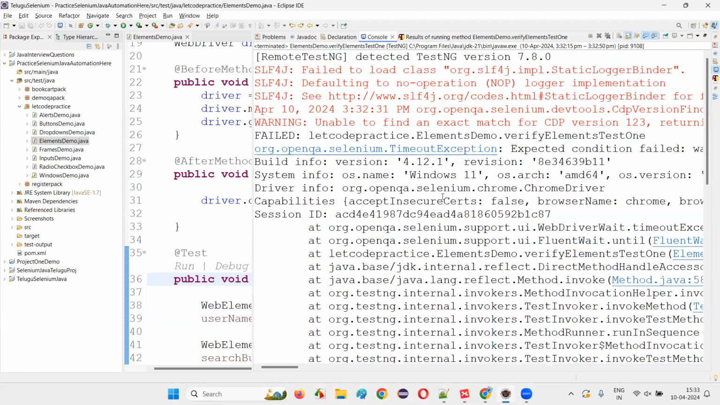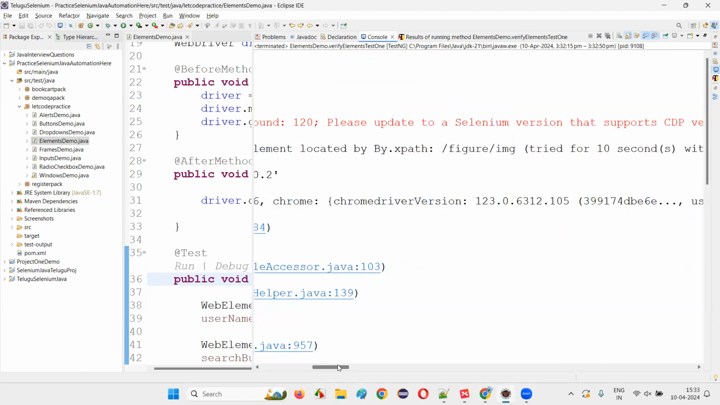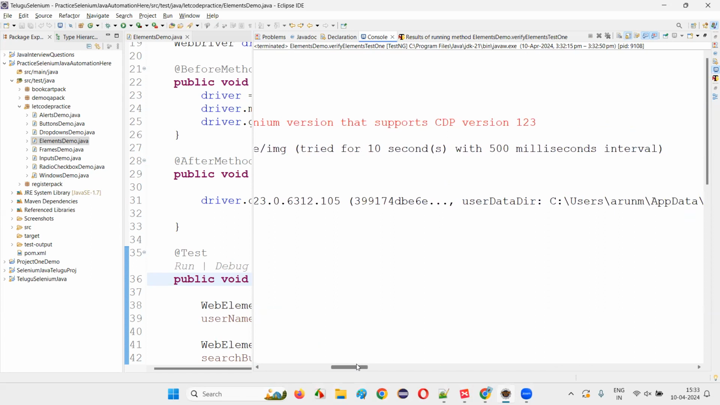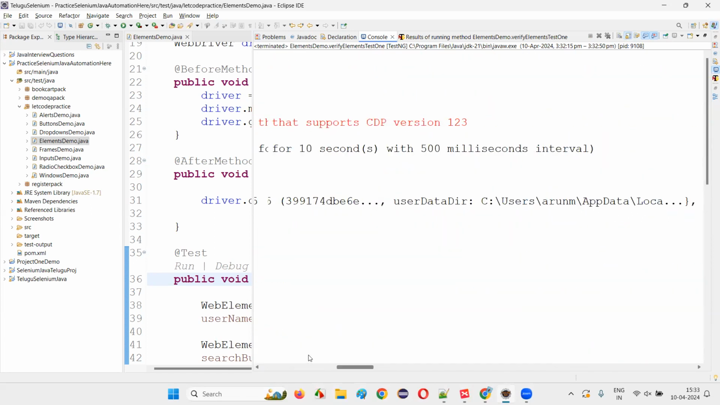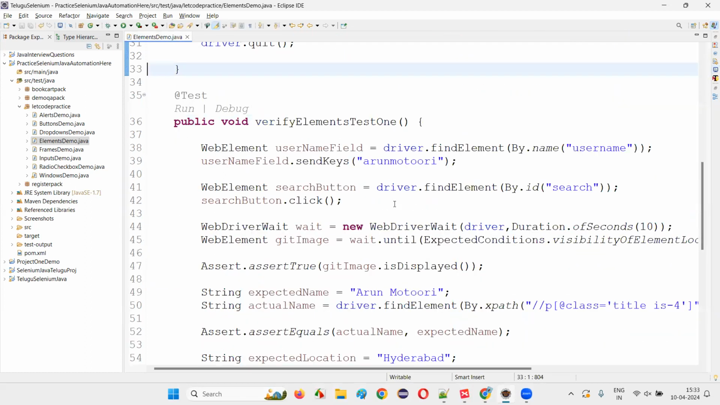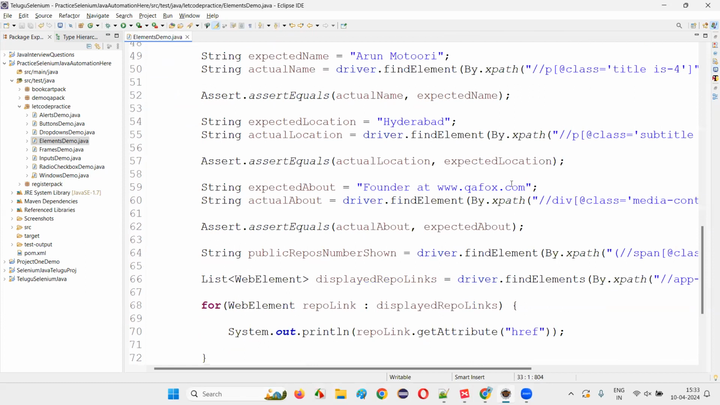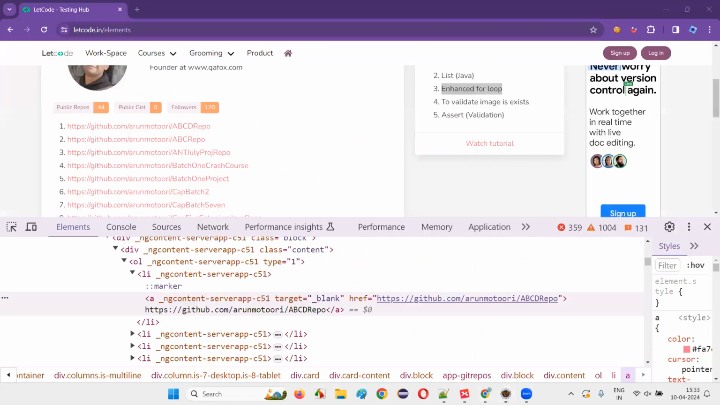So let's see how it has worked so far. Here you see verifyTest one, and where exactly it is failing, guys. Waiting for visibility of element located by figure image for 10 seconds with 500, but it has not come. That image itself has not come. There itself the test has failed somehow. It waited for 10 seconds but didn't come. What may be the problem, guys?